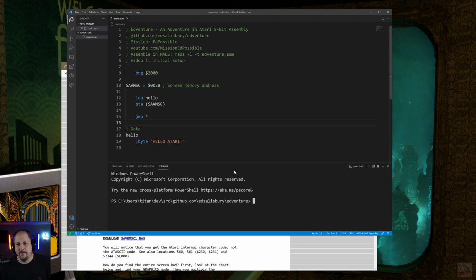If you have everything set up correctly, you can set up your path so that MADS is in your path and Altirra is in your path. I can make another video if you need me to show you how to do that, though there are probably tons of videos on how to do that. The idea is I want to be able to just type MADS. We actually have a comment on here on how to do this. So we can say MADS, main.asm, and then we have EdVenture.asm. I need to fix that comment. That's okay.